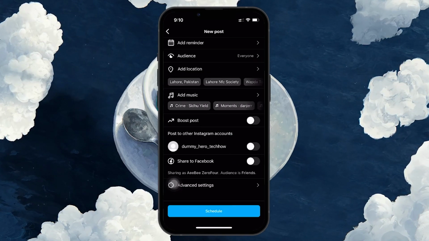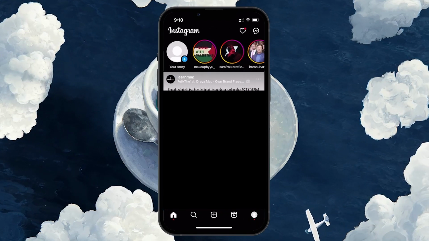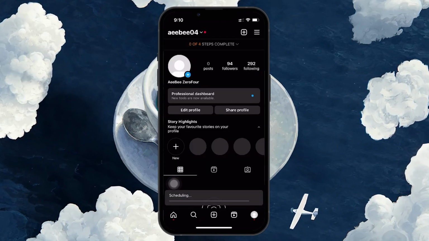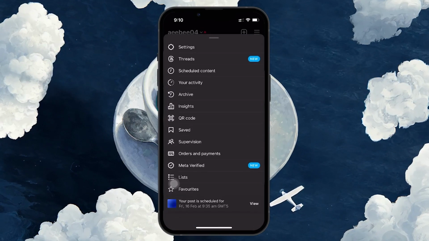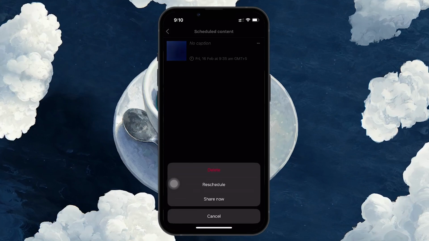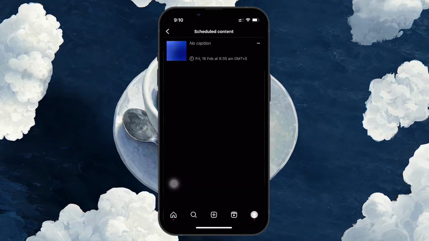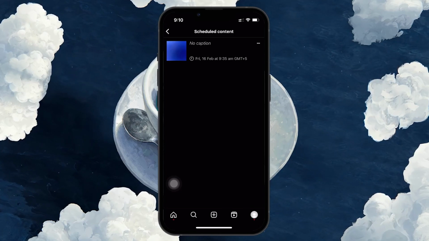After scheduling, you can manage your queued posts by navigating to your profile, tapping on the 3 horizontal bars again and selecting Scheduled Content. This section allows you to view, edit, or delete scheduled posts. Editing options include rescheduling or opting to share the post immediately.